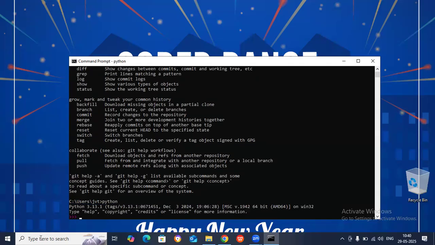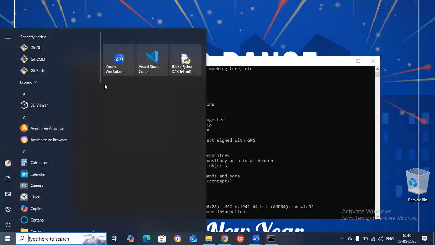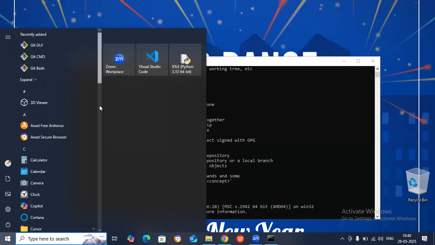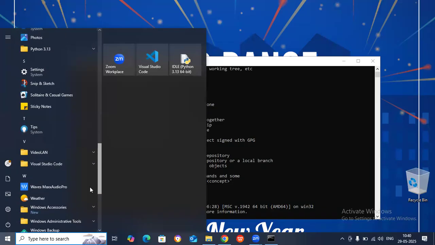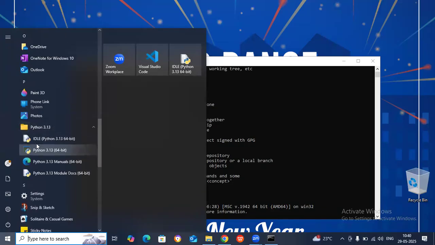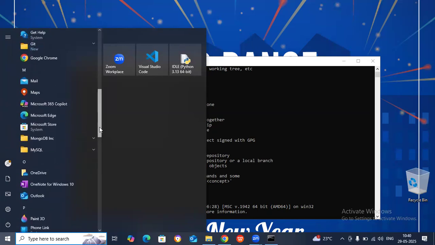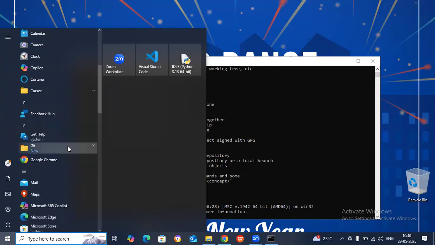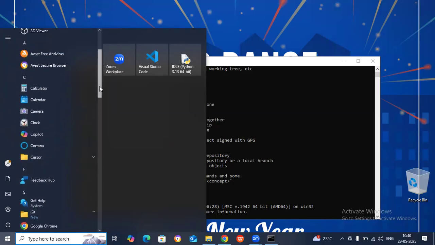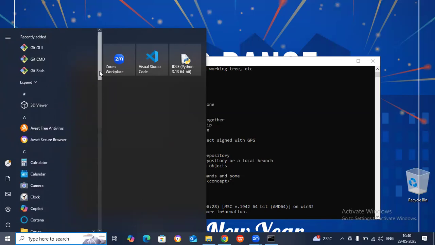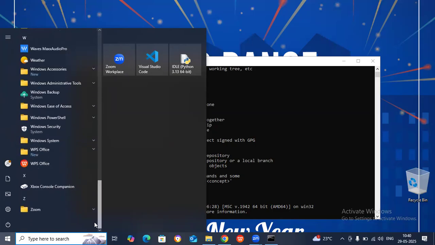The command prompt will show some set of applications installed in your system. Not all applications. It is showing Python. It is showing Git. But it is not showing other applications, correct? Only a few applications your command prompt is able to show, because some applications your command prompt can show, not all applications, only some applications.